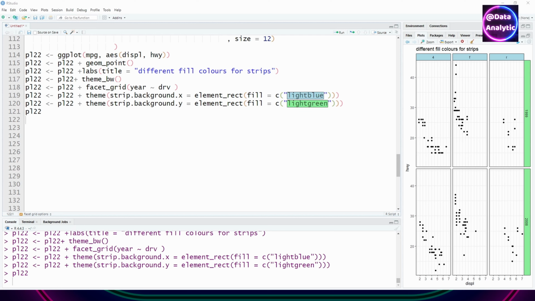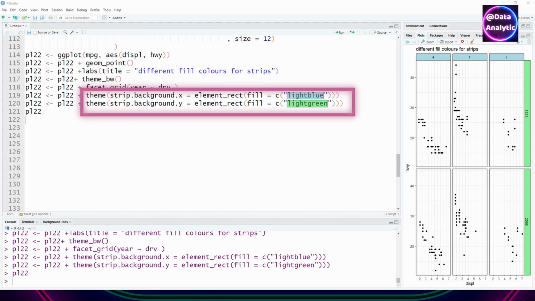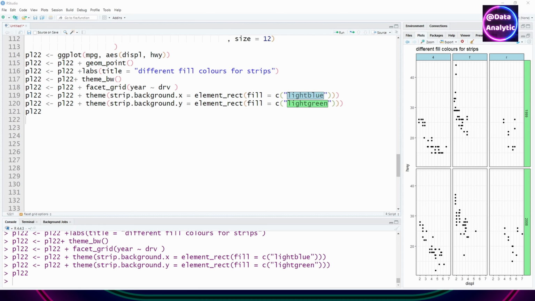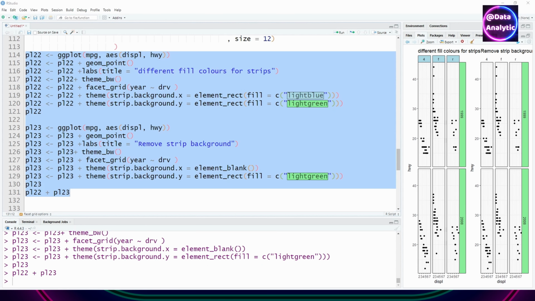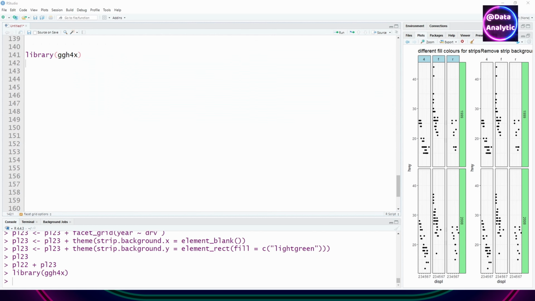We can also control them individually using strip.background.x and background.y. And if you like, you can also remove the background totally by saying background.x equals element blank.